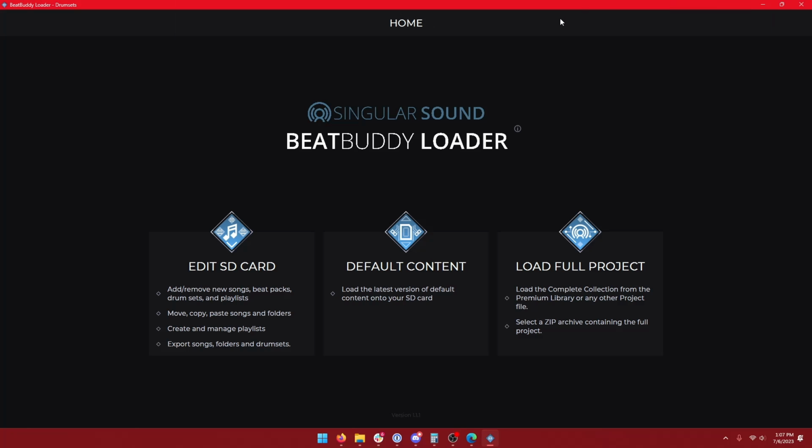Let's return home. The middle tile in the main menu lets you download all of the BeatBuddy's default content onto your SD card. This is the content that came with your new BeatBuddy, so it's useful if you lost your original SD card. This only takes a few clicks.